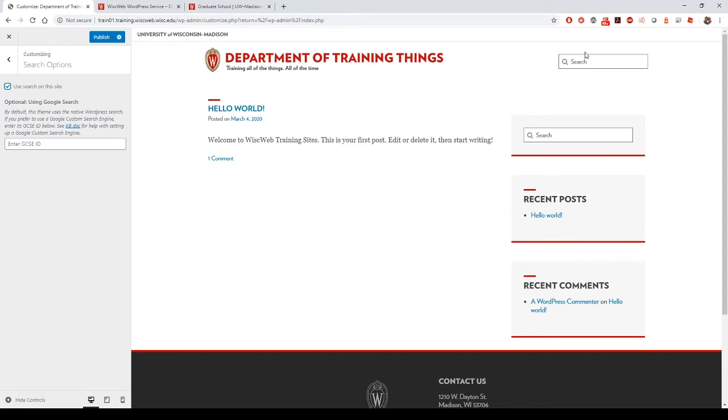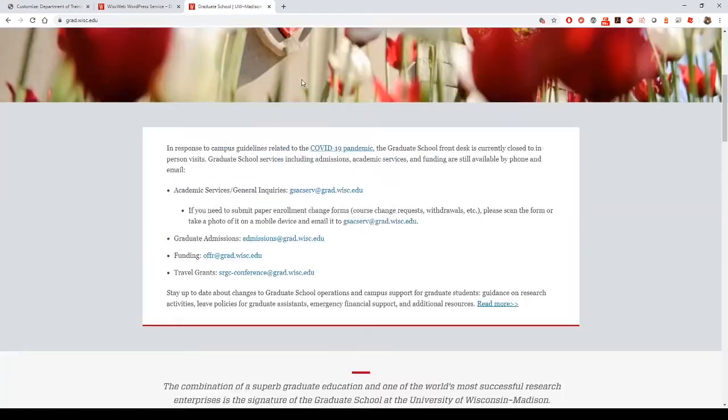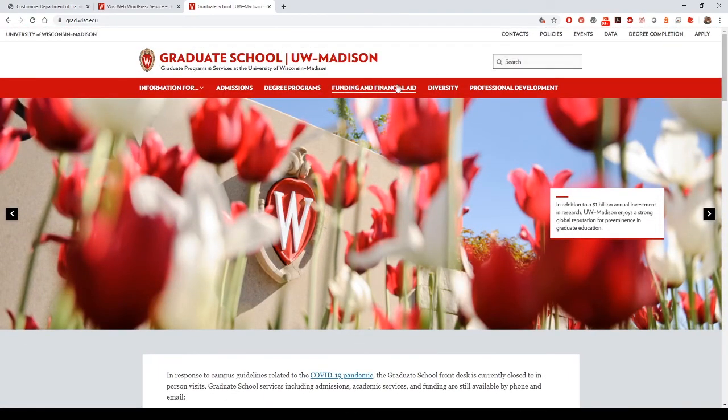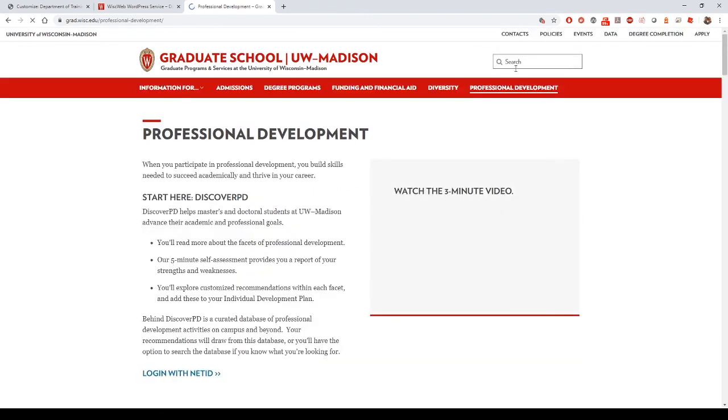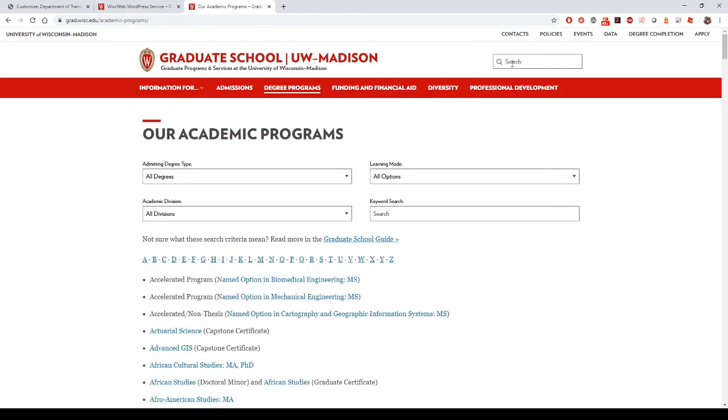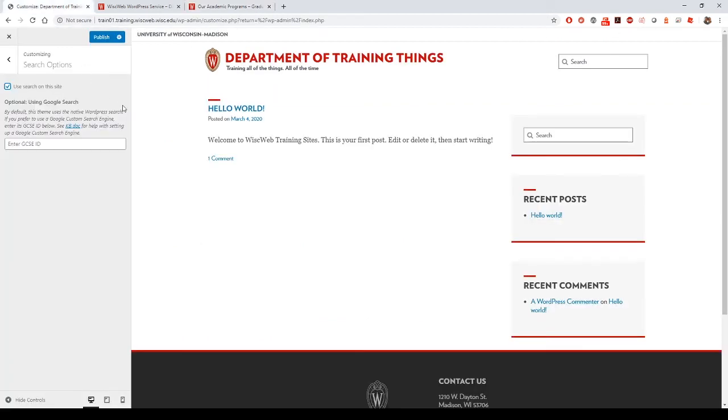It's a good idea to have a site-wide search turned on, mainly because the idea of your website is to provide information to your audience. If your audience can't find what they're looking for, it's important to give them a means to search for it. This turns on a search box on every page within your site. If we look at the grad school again, there's their search box there. We go to this page right here, and the search box stays up there. So it's just a good idea to have this on, to give your audience a means to look for something if they can't find it.